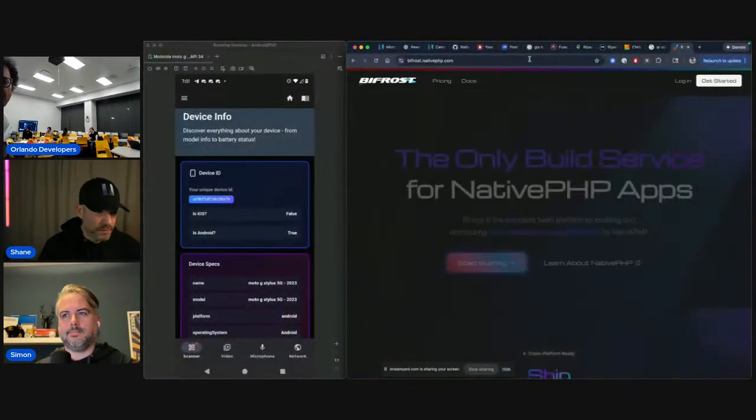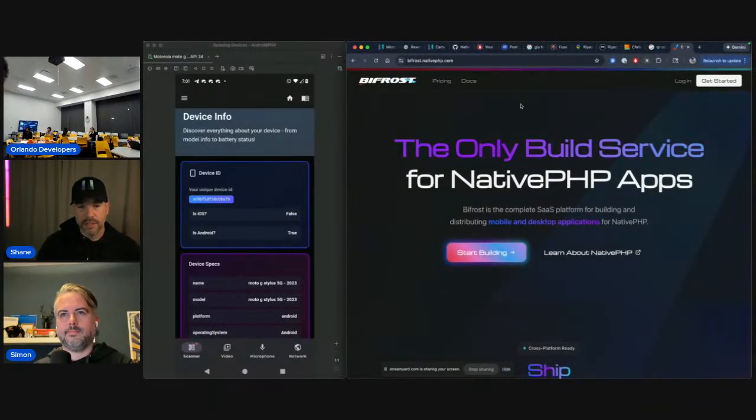Bifrost, I'll share my screen just real quick on that too. Bifrost is really what we want people going to initially, because we do want this to eventually be a free thing that everybody can just use on the native PHP side. So what we're doing with Bifrost is the build service.